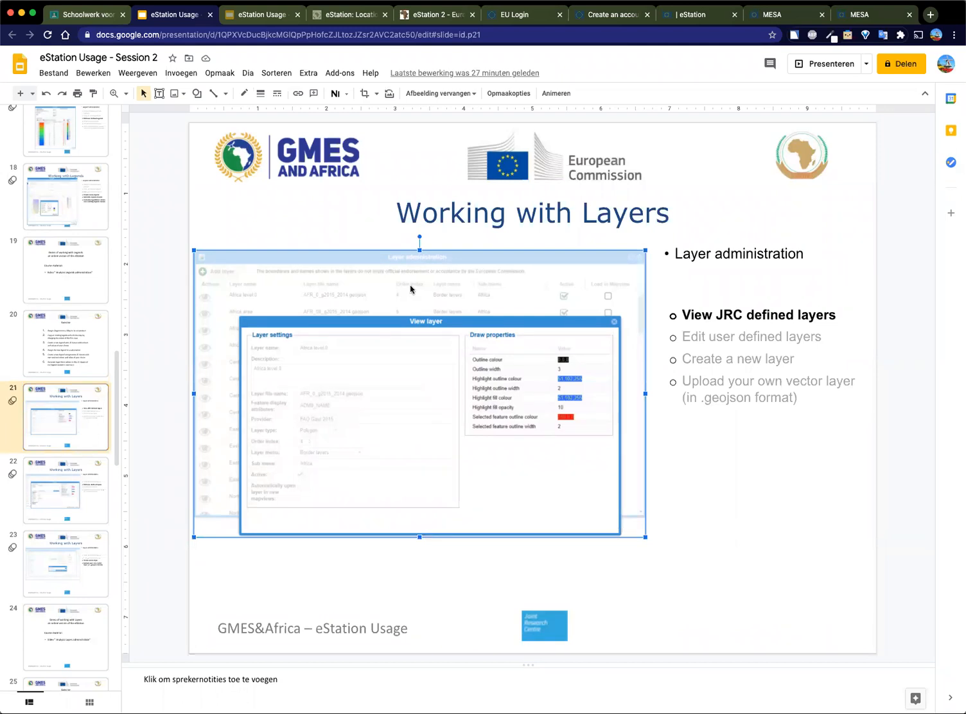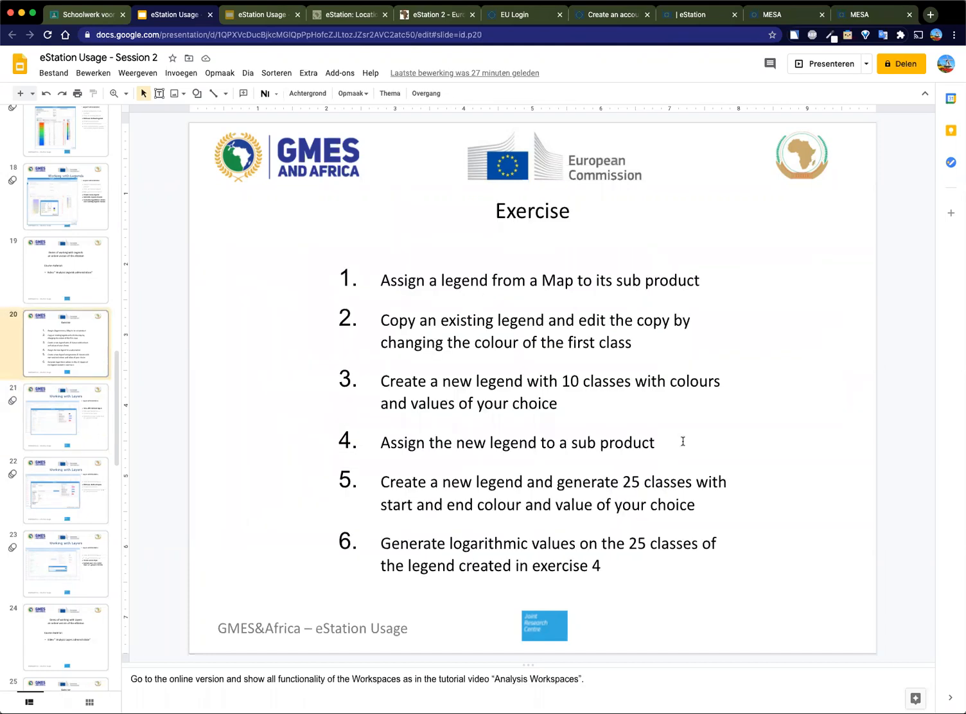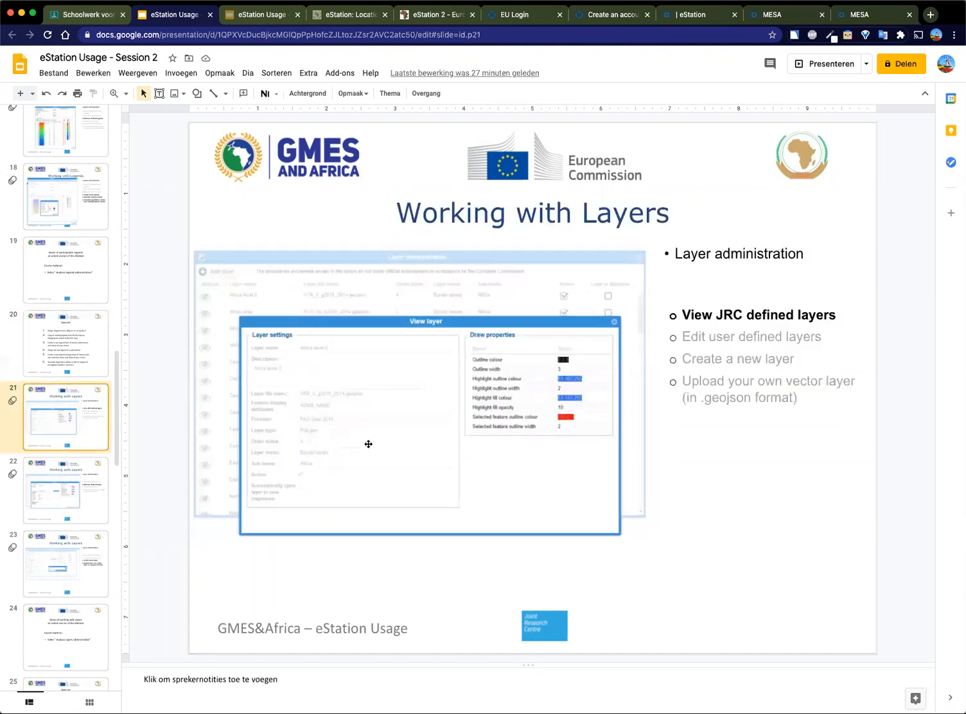from where you can open and edit existing layers. Well, on the online version you cannot change GSC layers, but you can create your own one and upload also your own layer, but not on the online version. On the Mesa station you can do that. Oh, sorry.